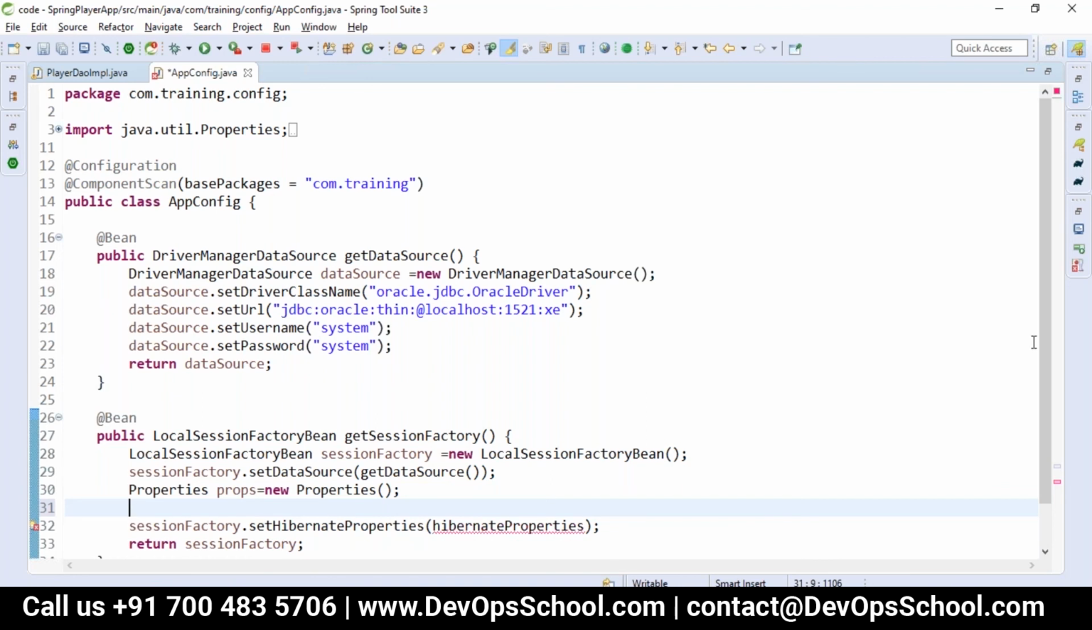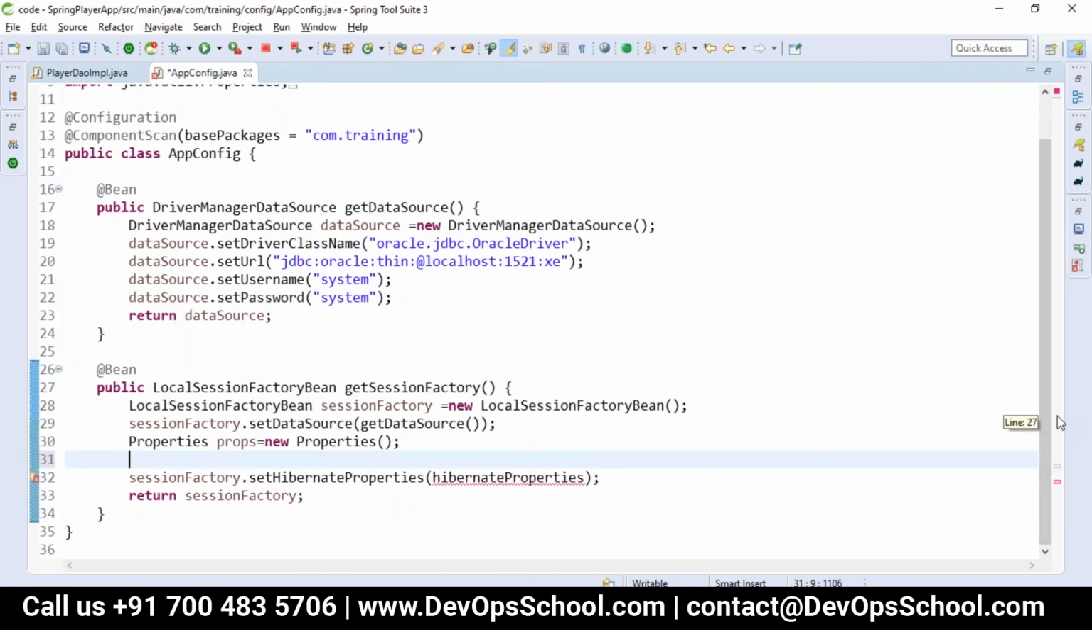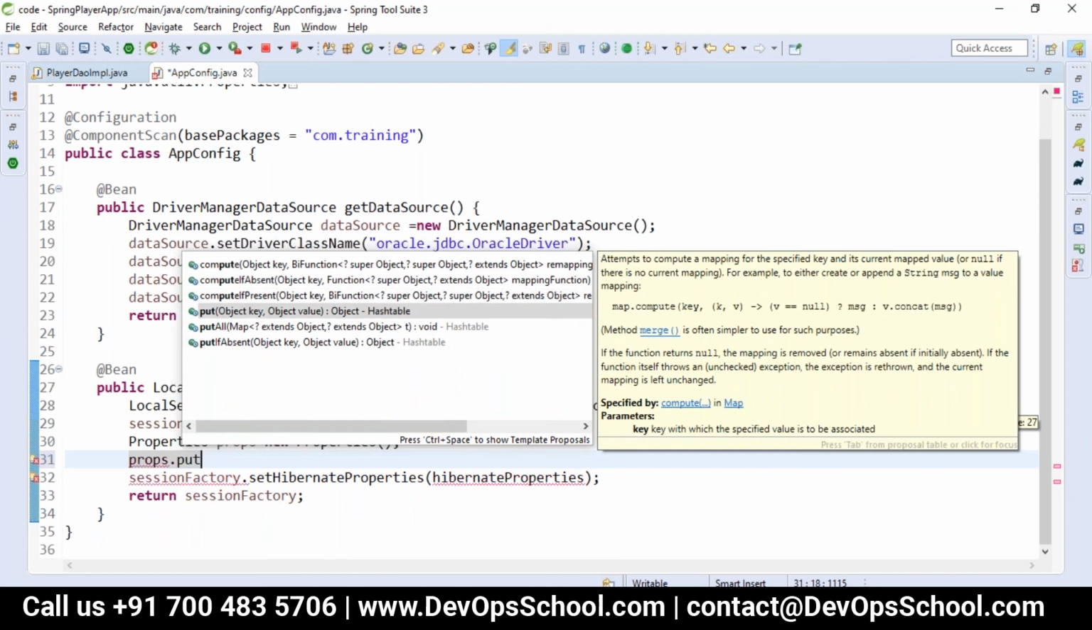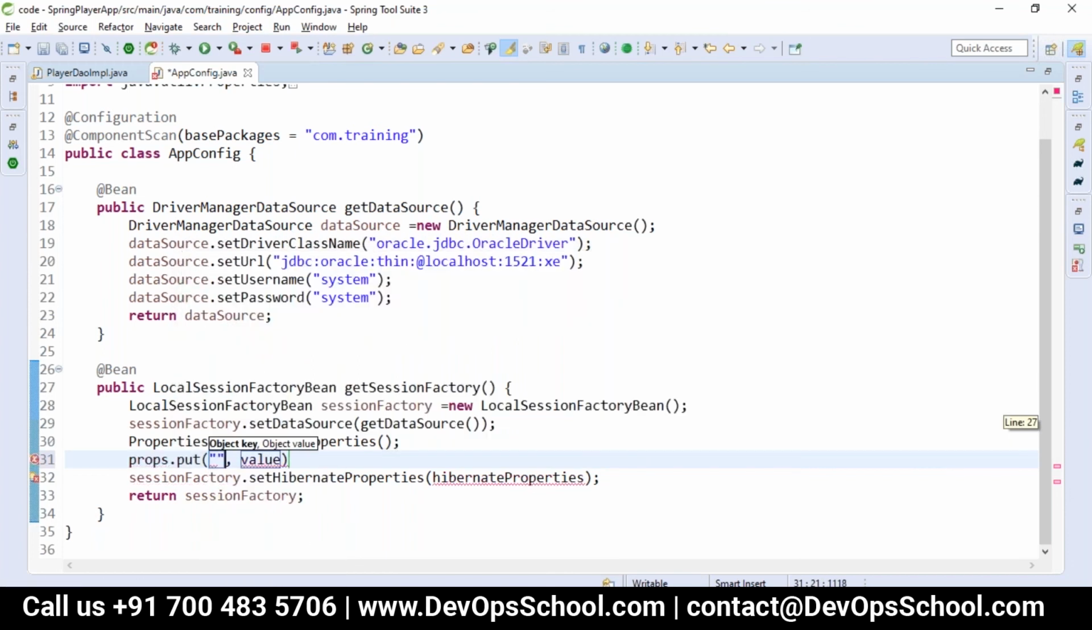We have to set the mandatory dialect. Apart from the dialect, nothing is mandatory. So that is props dot put, which is a hash-like key value pair. The key is hibernate dot dialect. We are working on Oracle, so we have to get here the Oracle dialect.